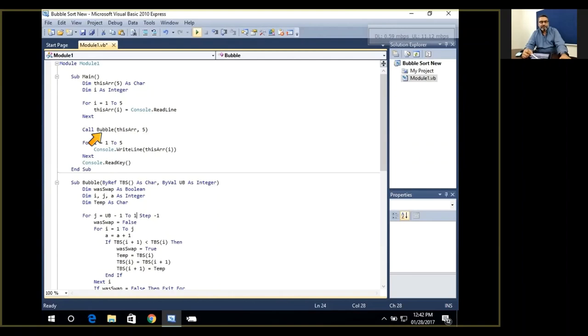So this array is now received as the to-be-sorted array by reference. By reference means it is received with a pointer, meaning whatever is happening over here with this to-be-sorted array is actually happening with this array in the main subroutine. They both are referring to the same array with different names, because it is being received by ref. And then upper bound will be receiving 5.